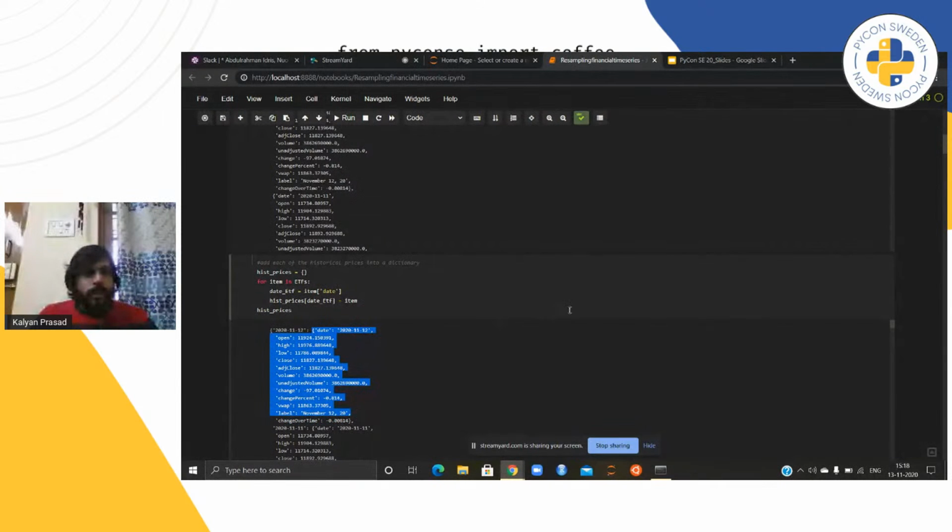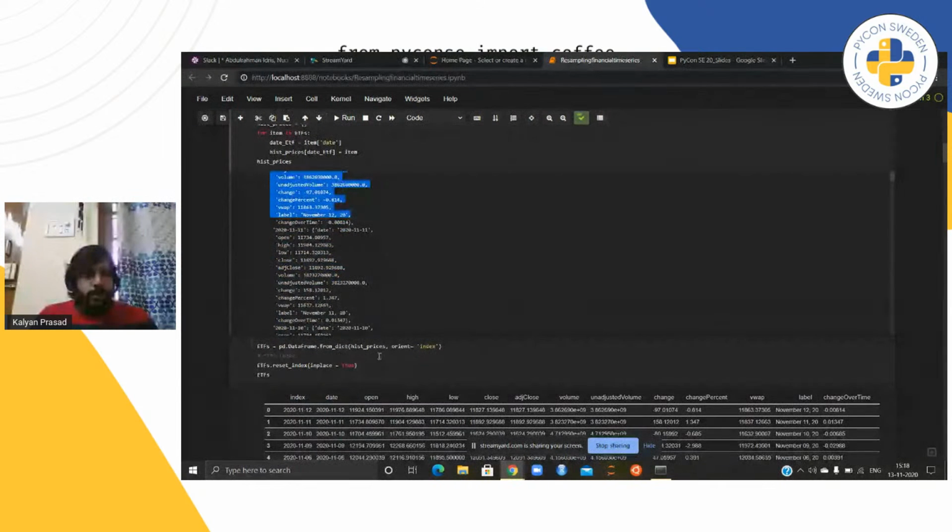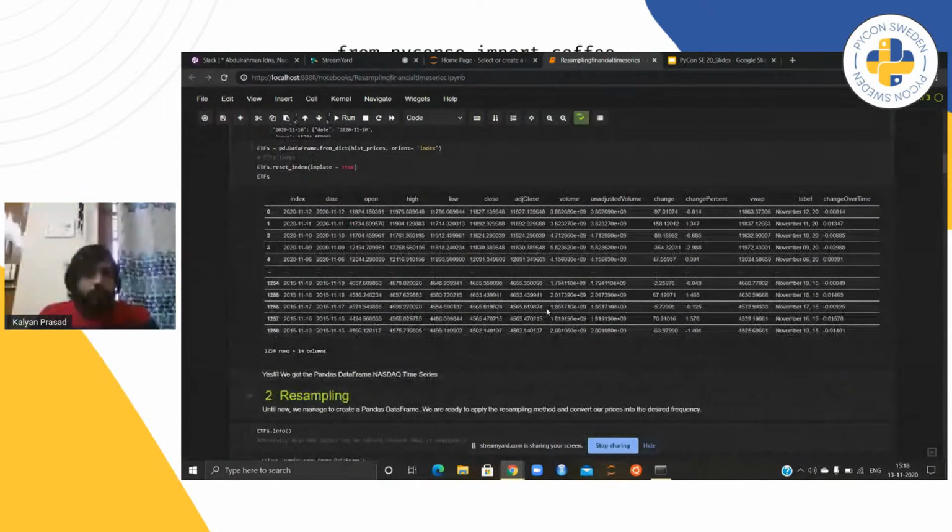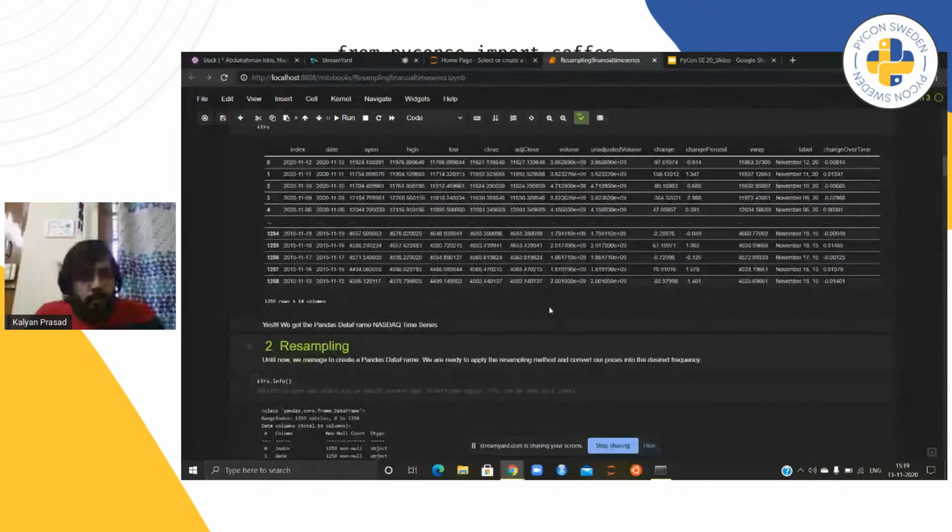Awesome. Now I'm converting that into a data frame with the help of the dict method. I'm passing here my dictionary. Now you see here we have a pandas data frame for the Nasdaq time series. So until now we managed to create a pandas data frame, and we are ready to apply the resample method and convert our prices into desired frequencies.